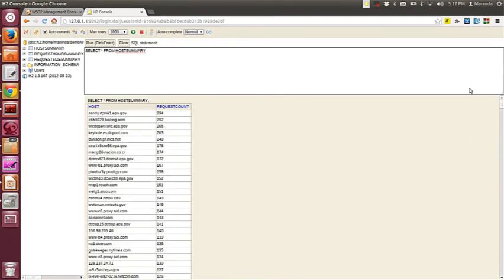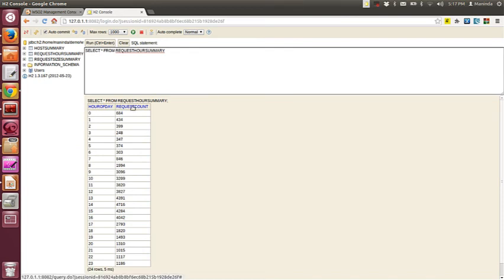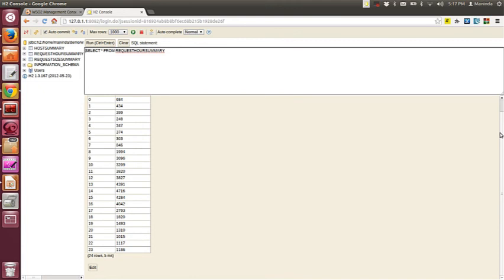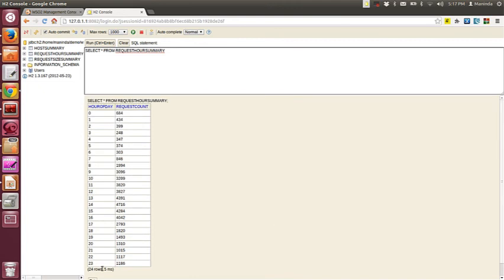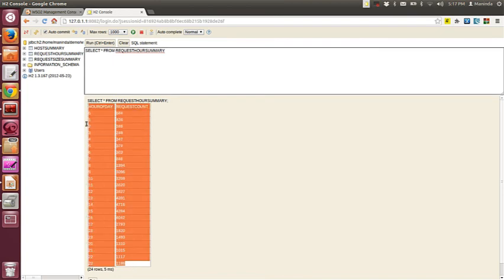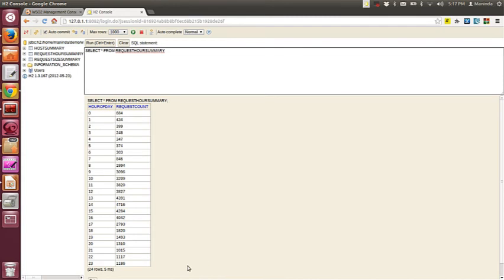There are 1000 rows of summary. There are 24 hours, so there are 24 rows, as I have mentioned. There cannot be more, there should be exactly 24 rows for the 24 hours of the day.